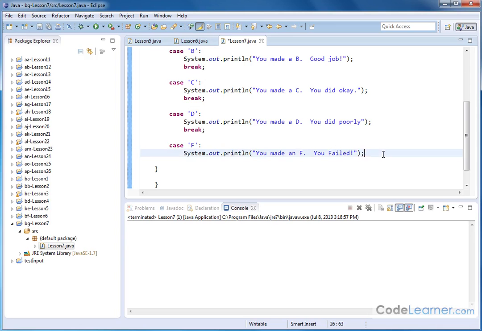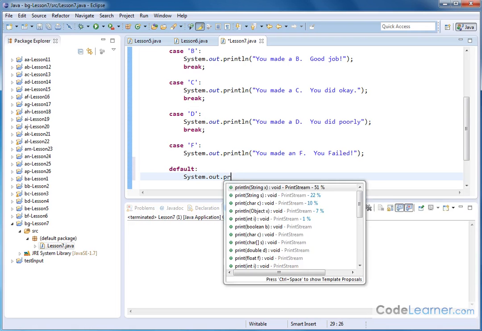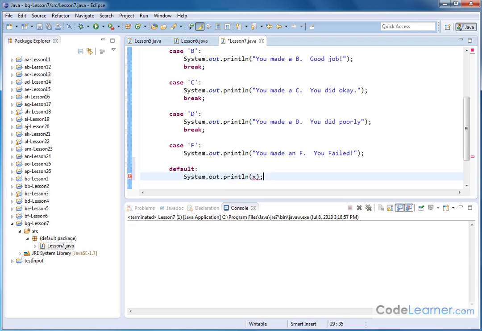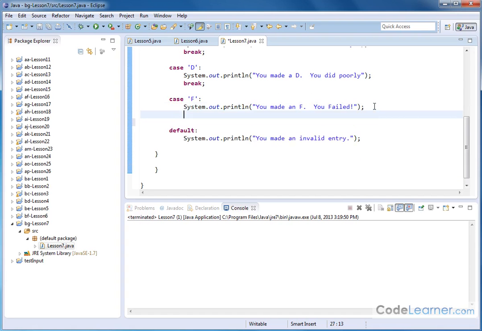All right. Another thing I want to point out to you is we have here case F, right? But what if the user accidentally types in something else? I mean, they should type A, B, C, D, or F, but what if they accidentally type H? Well, that's not even valid. So in the switch statement, you can have a default guy here. This is almost like the else statement. Here we can say system.out.println, you made an invalid entry. One thing we need to add before we move on is a break statement here, and then we don't need anything at the end over here.